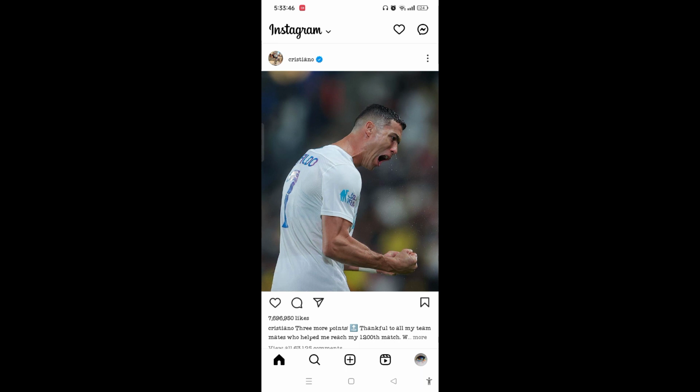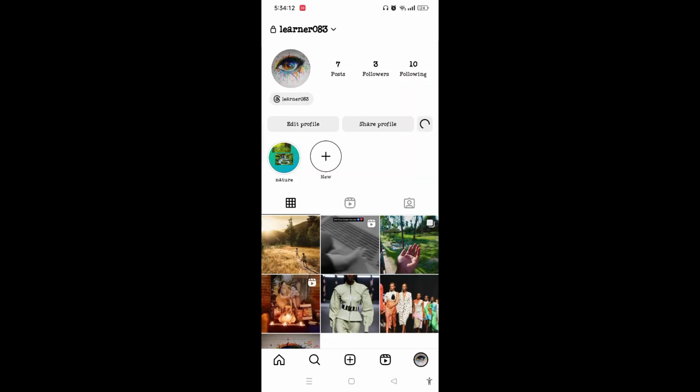On today's tutorial, I will guide you how to switch the Instagram account. So to do that, you need to open up your Instagram account and make sure to sign in on your Instagram account first. In order to sign out or switch the Instagram account, you need to tap on the bottom right corner profile icon of Instagram.